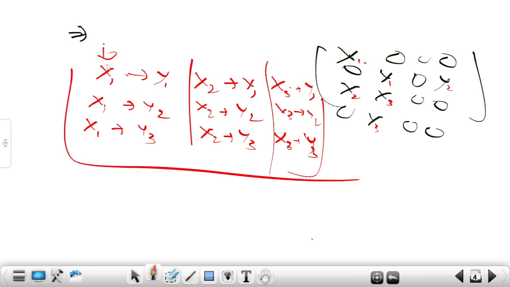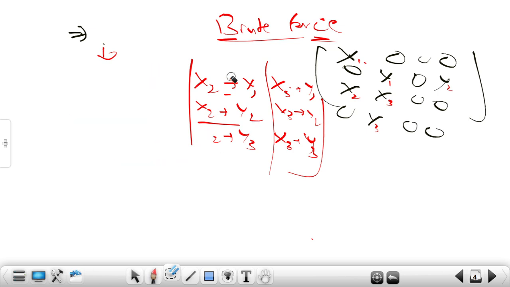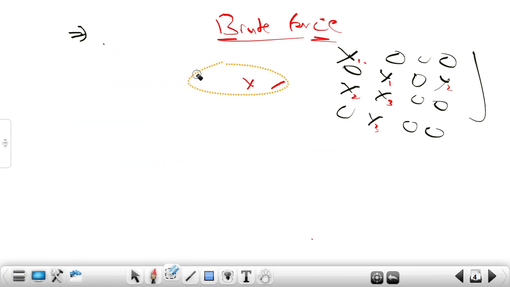So why not try all the ways? You can call it a brute force approach. Brute force, why? Because I'm trying out all the ways. So for every possible pair of x and y, find the distance and just return the minimum distance.